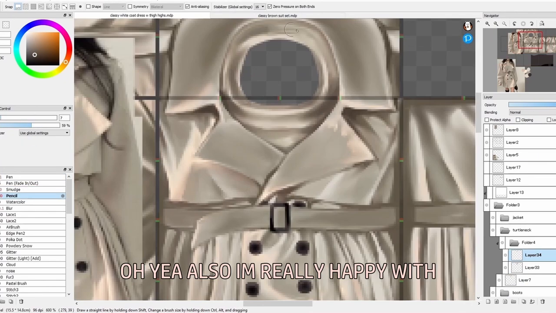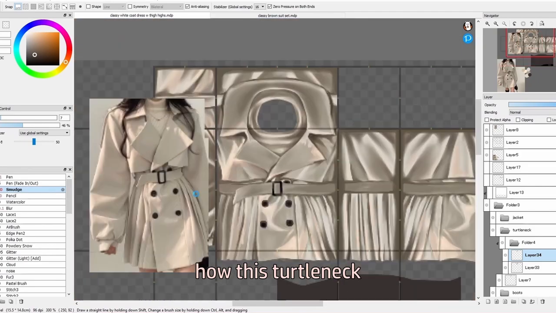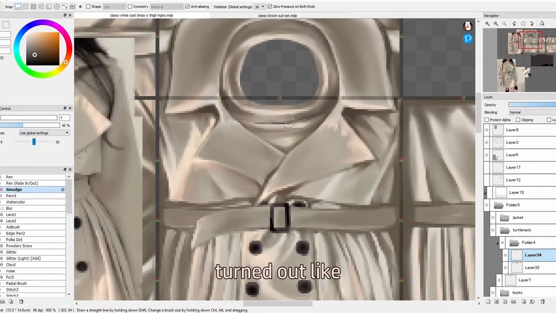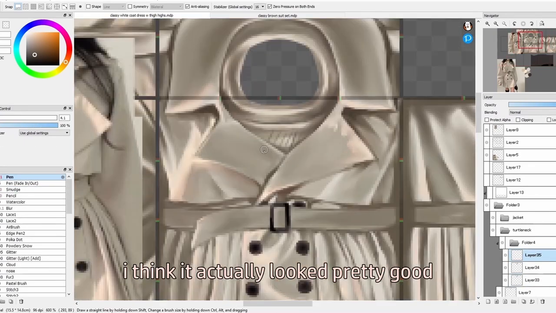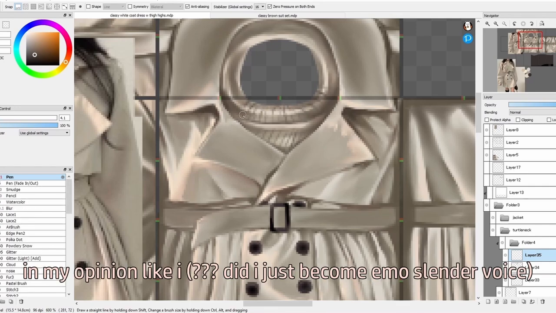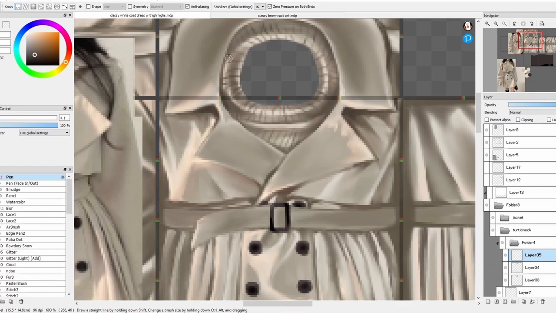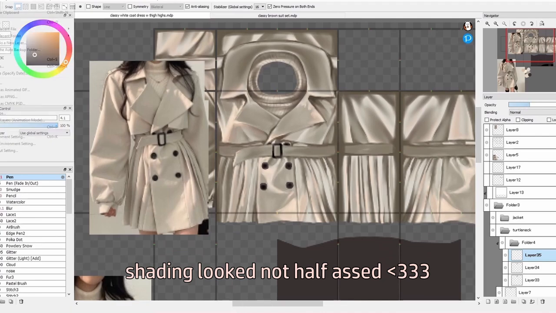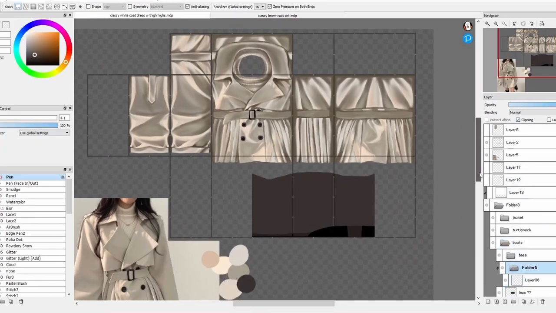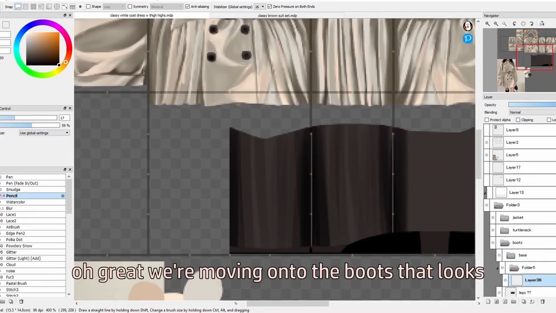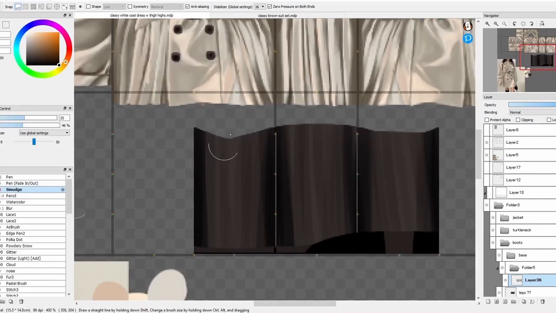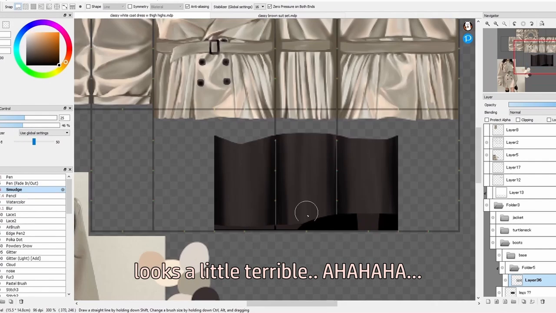But yeah, I'm also really happy with how this turtleneck thing turned out. I think it actually looked pretty good, in my opinion. The shading looked not half-assed. Oh, great, we're moving on to the boots. That's going to look terrible.